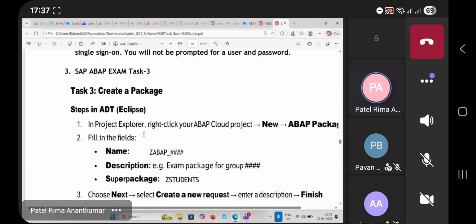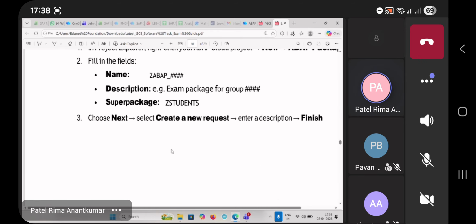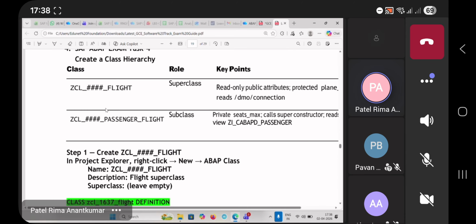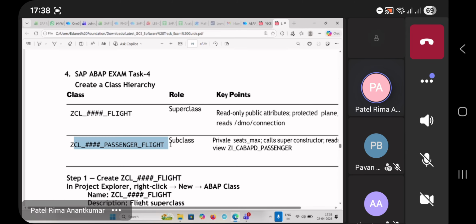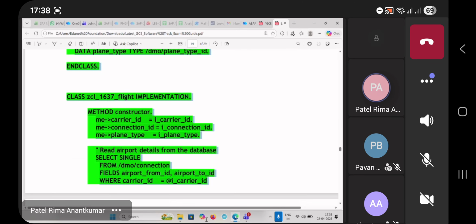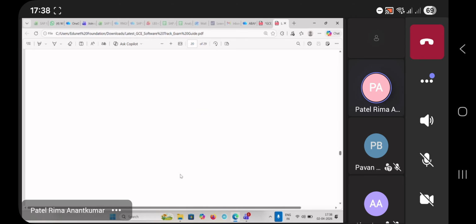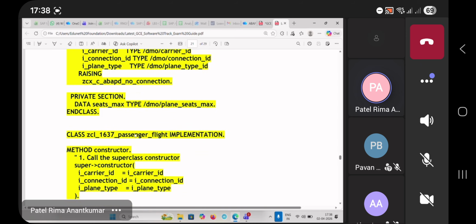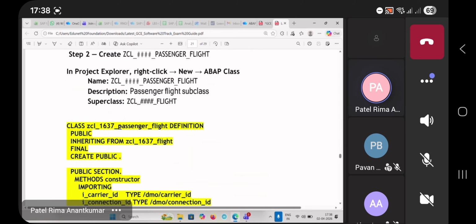These 2-3 tasks you can do beforehand in your Eclipse with the practice package. And if the same code executes successfully, you can just copy and paste it into the exam package if the task is the same. Say for example, here it is asking you to create two classes, flight class and passenger class. So try to execute this with the code which is already given over here. You just need to change the name of the class.